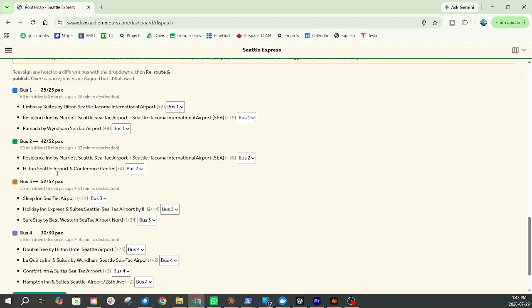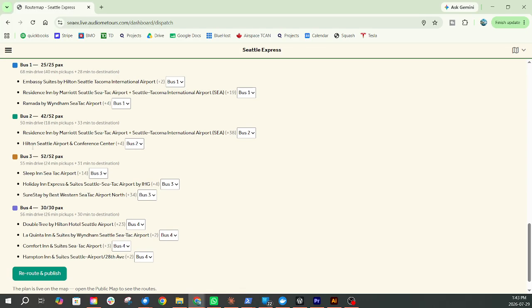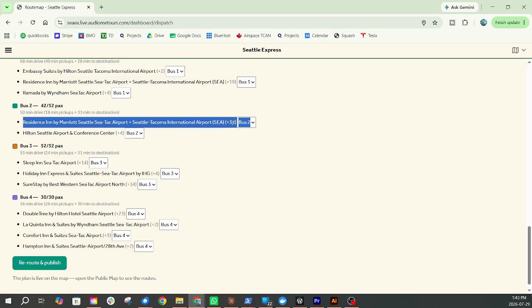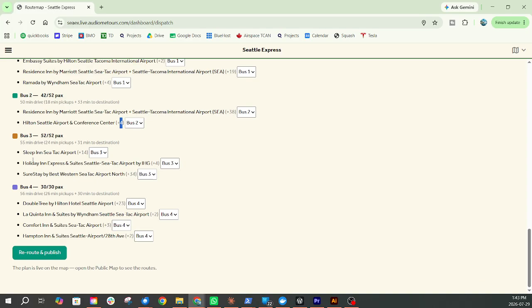And if I wanted to make any changes, like move passengers from bus 1 to bus 2, I can simply do that by changing that right here. Bus 2 is showing us we have 2 pickup points, 38 people at stop 1, and then 4 people at stop 2. And then we have bus 3 and bus 4 also showing the pickups and the hotel locations.